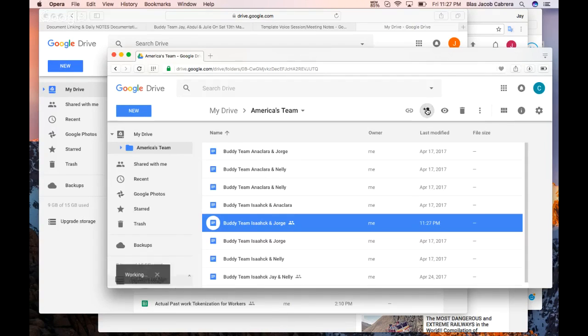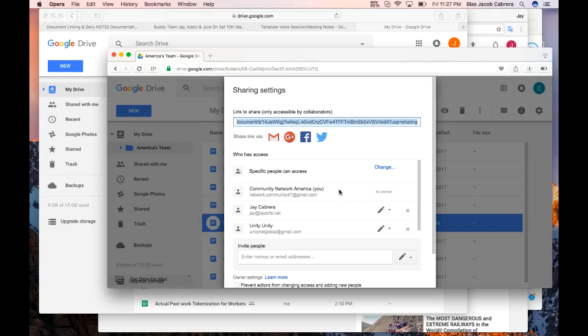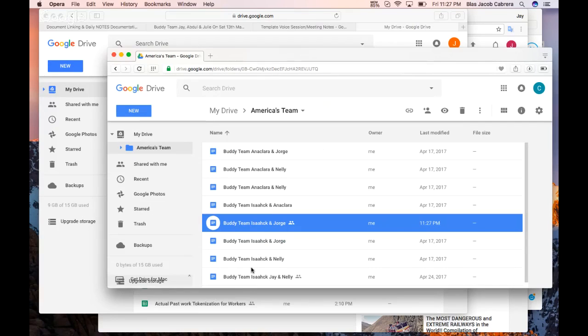Let's give it another try. So share it, shareable link. And then we can actually change. There we go. Let's go into the search.